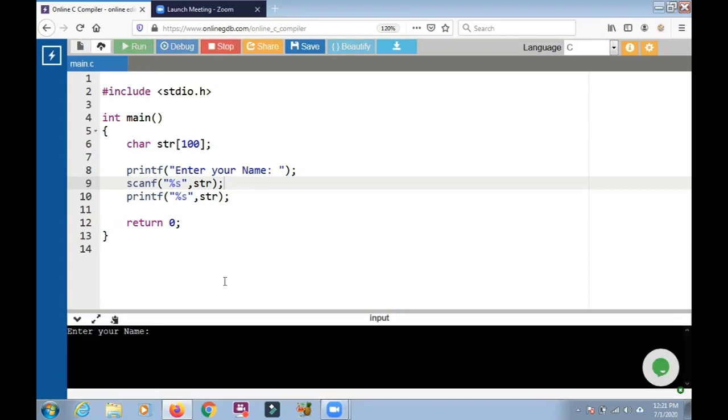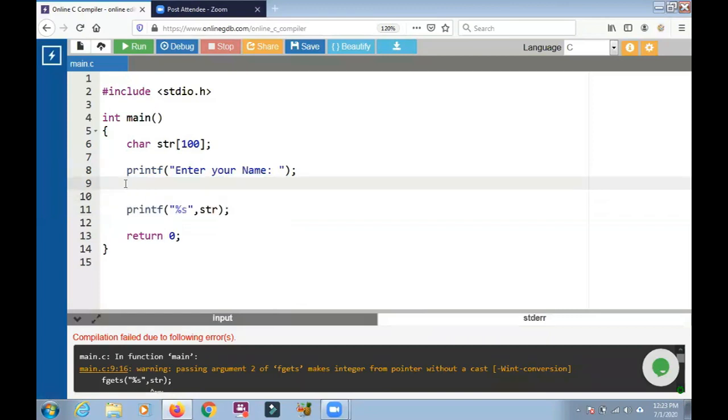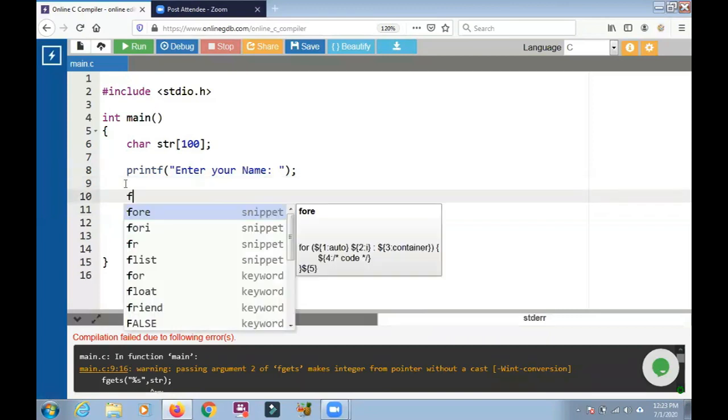Now I am entering my name with a space separation. See, I have entered Ratna space Kishore. Then if I press the enter key, the scanf statement is only reading the first word. It does not read the second word because that is separated with a space. Instead of using the scanf statement, I am going to use the fgets statement. Let me delete this scanf statement and then I am using fgets.